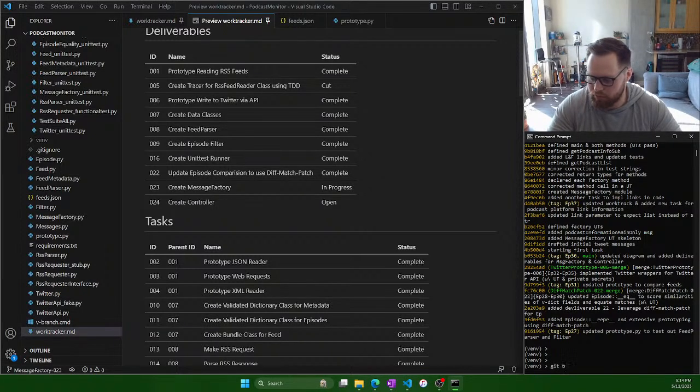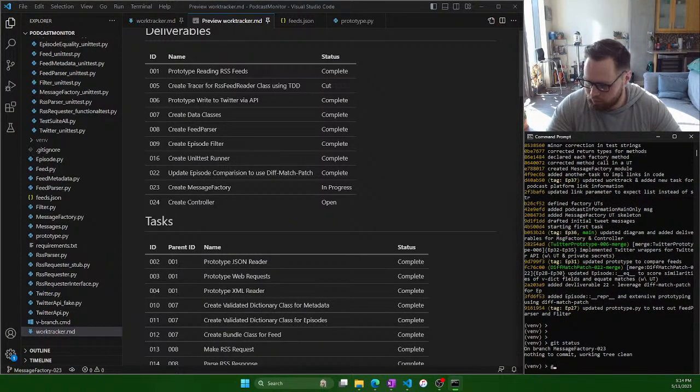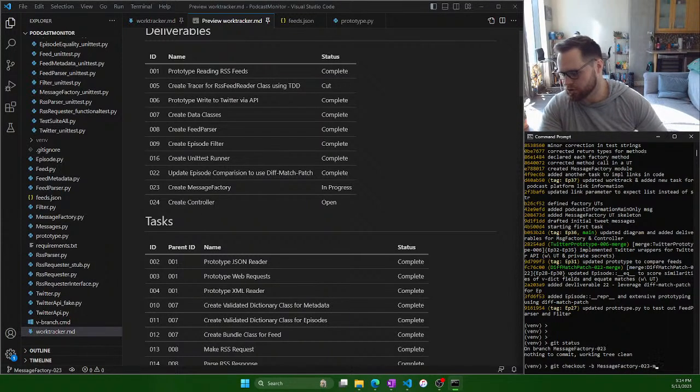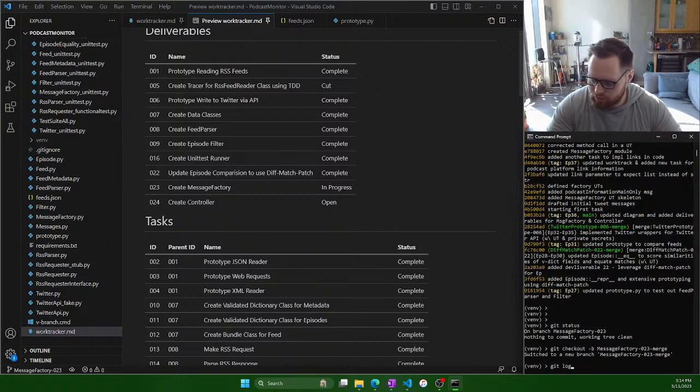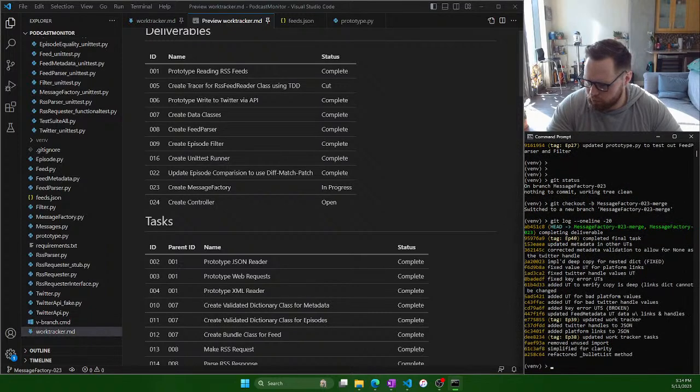All right, so let's check out -b. Okay, git checkout -b, and we're going to create a new branch. It's going to be message factory 023 dash merge. And now if we check out the log here, we're on this other branch.